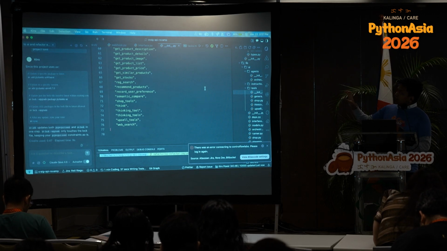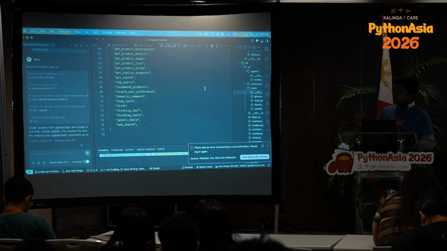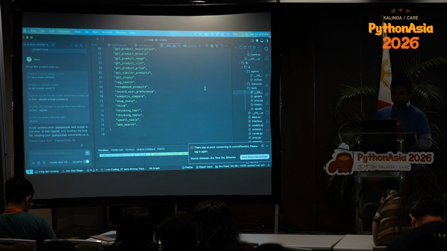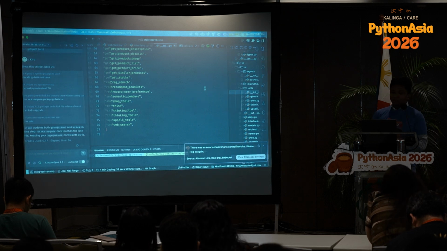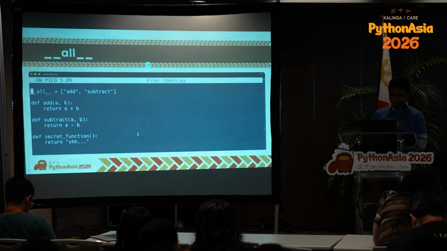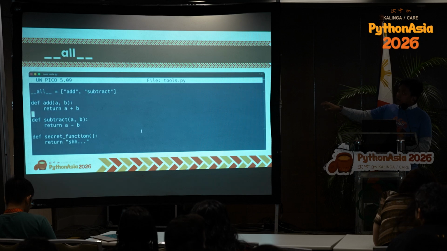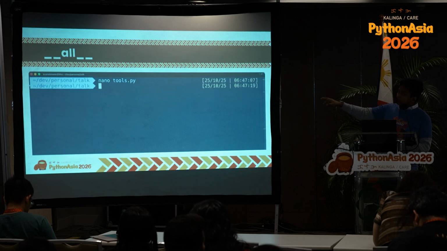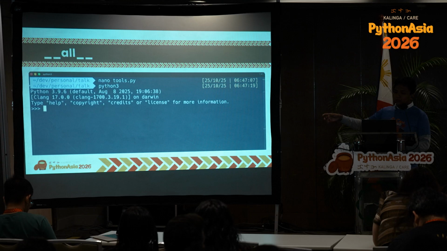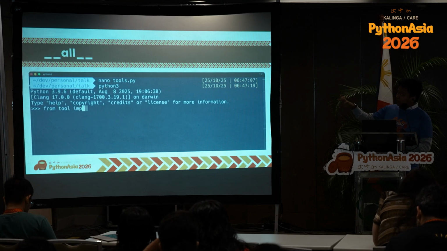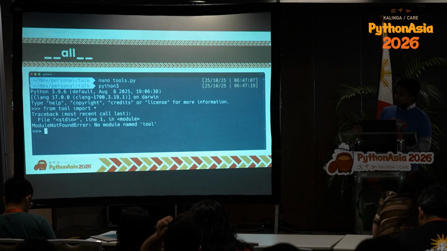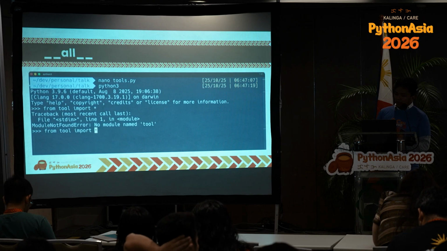So we are being stricter and making it much faster versus always checking different internal use cases. That's how we do it. Here, even though we defined a secret function, if we define __all__, we will not be able to call the secret function because it is not in the definition when we import it.